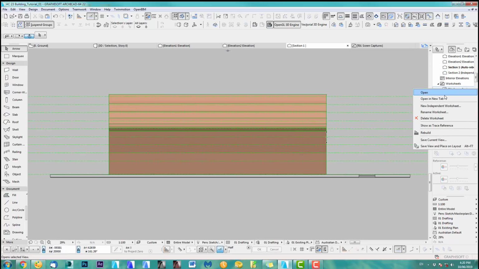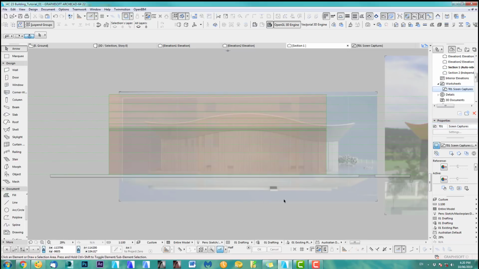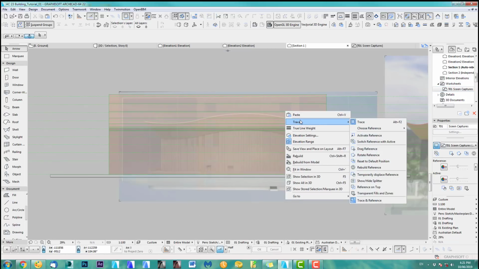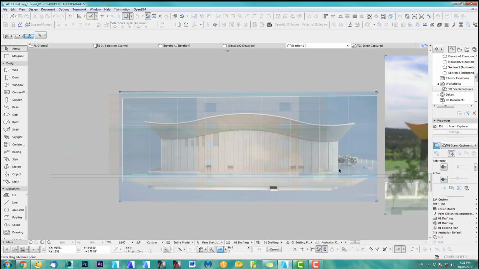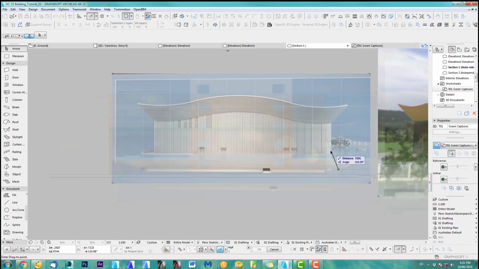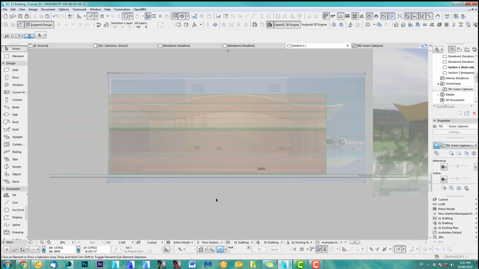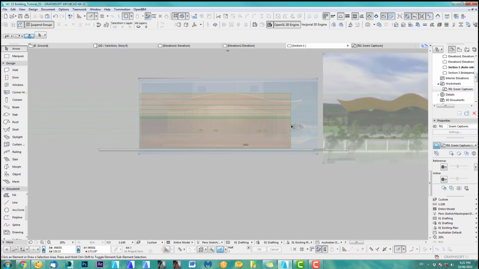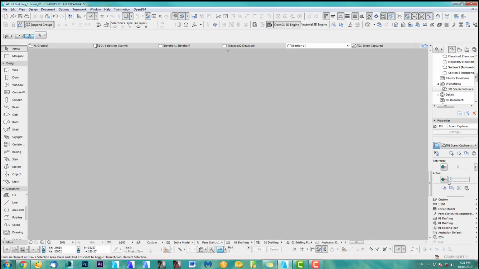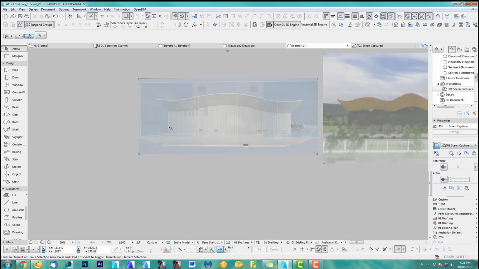Okay, I can now say, let's show, where are we here? Right click, and I want to show this as a trace reference. There you go. So if you then right click out here, you can say trace, drag reference, and let's just go roughly there. So this means that you can see roughly where the building starts, where the building ends, and obviously it overlaps a little bit with the roof. So let's get back here.